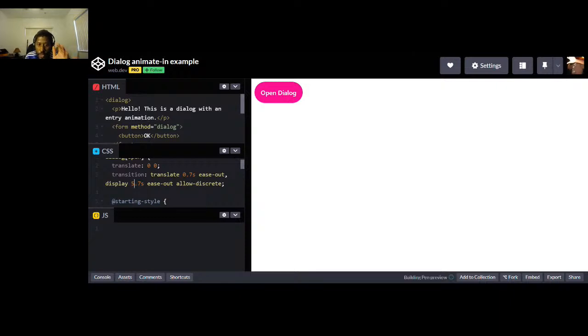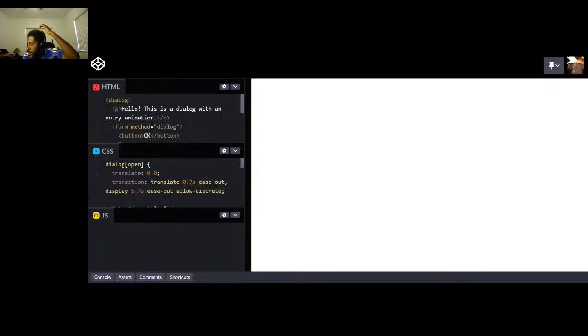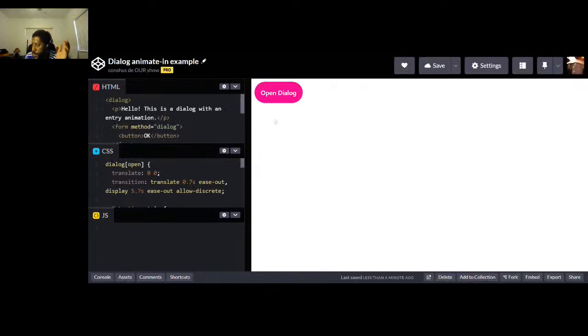I want to see if this thing actually fades in or what happens with that. So it should come up quickly and then fade in slowly, I think. Let's see. Wait, did I save this? Do I have to save this? Hold on. Okay, I think I saved it. Let's see.